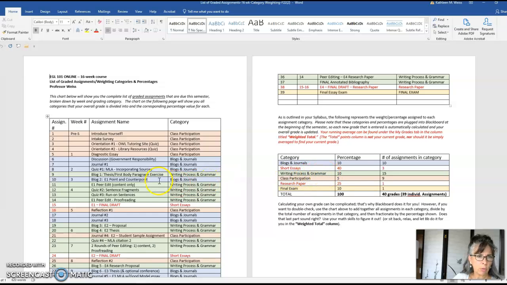Then you have writing process and grammar. So anything related to those are in green. And it tells you, of course, what week. These are numbered, the number of assignments you have. This is the week number, the assignment name, and the category, and so forth. So blogs and journals. The 3 short essays are worth 40% of your grade, and there are 3 of them. So the final exam is actually a final project, and it's a writing project, and that's worth 10% of your grade. That will be explained later.